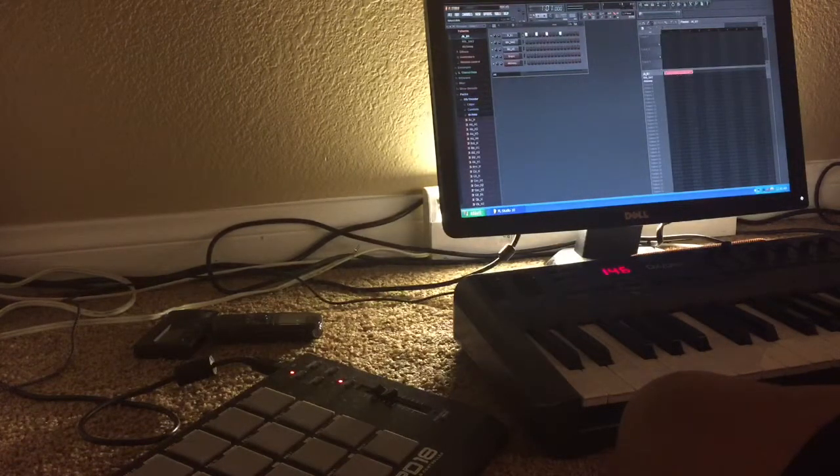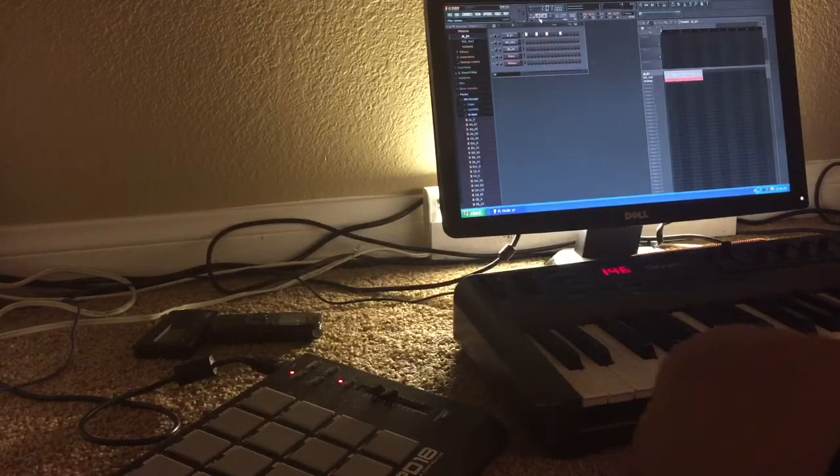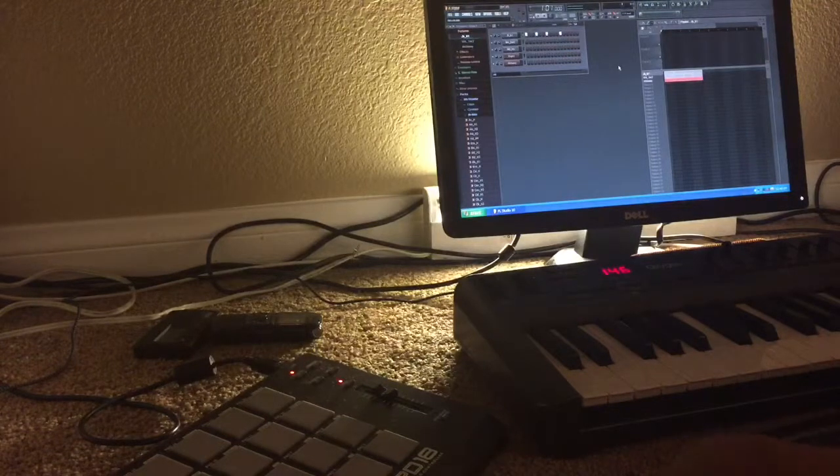So this is actually the basis for the entire song. Everything that I do from here on out is going to be around this base, this foundation.